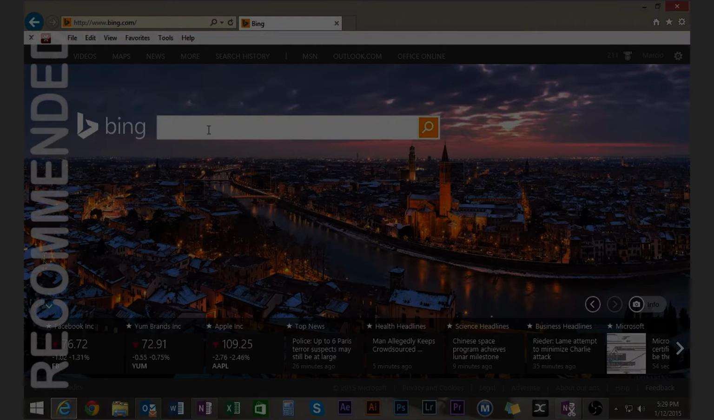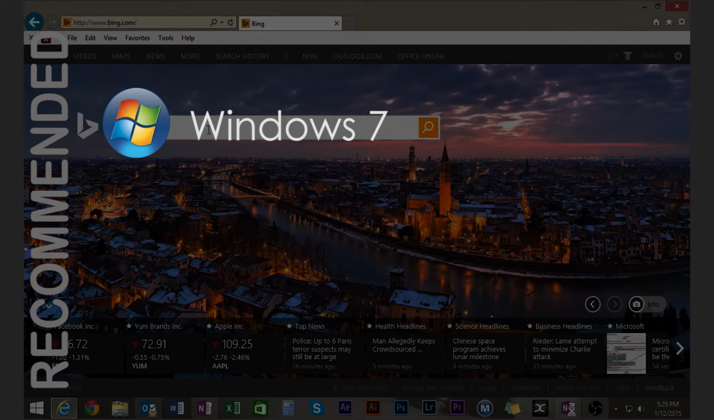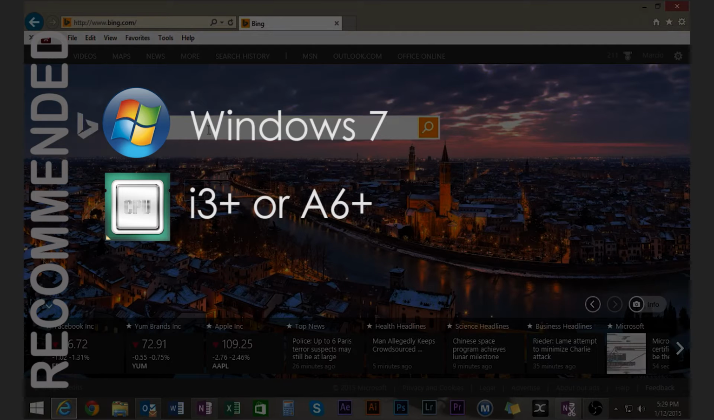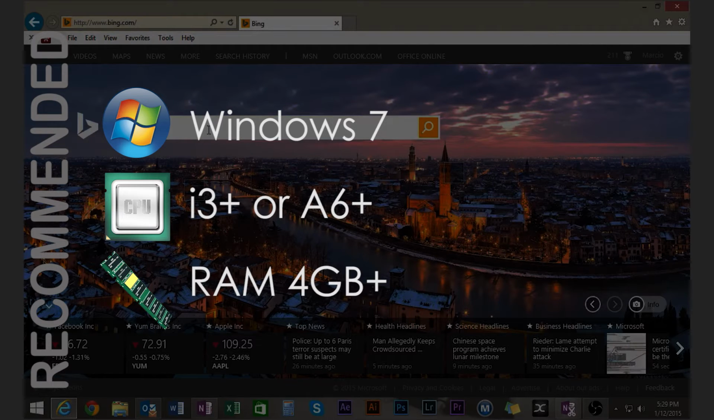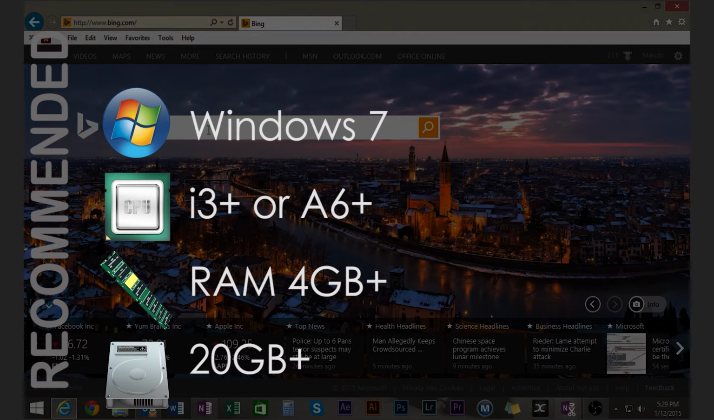Your machine should have the following to run smoothly: Windows 7 operating system or higher, Intel i3 processor or higher, or the AMD equivalent, 4 GB of RAM or more. You'll have to allocate at least 2 GB to the virtual PC. 20 GB of space available; you can allocate more if you want.